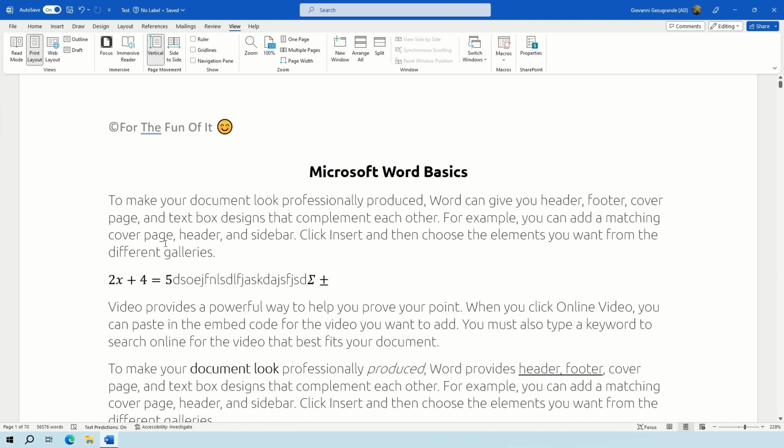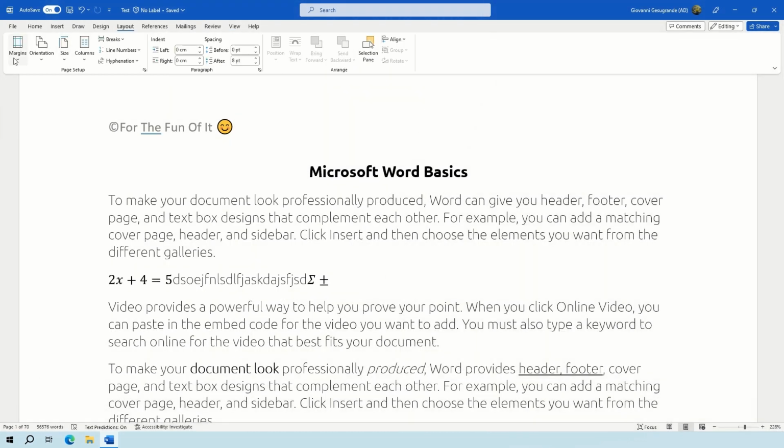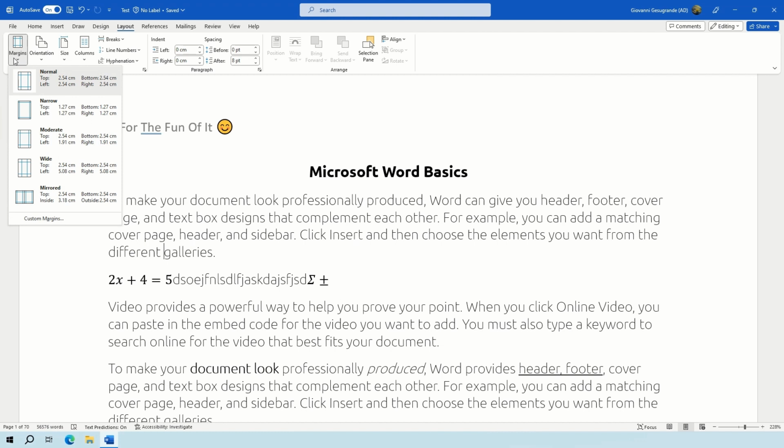Let's have a look at formatting the page. Now, beginning with choosing a margin size. Now, if you go to layout in your ribbon and click on it, you will have margins on the far left hand side. Now, if you click on that, you'll have some standard margins which are choosable, such as normal, narrow, moderate, wide, and mirrored.